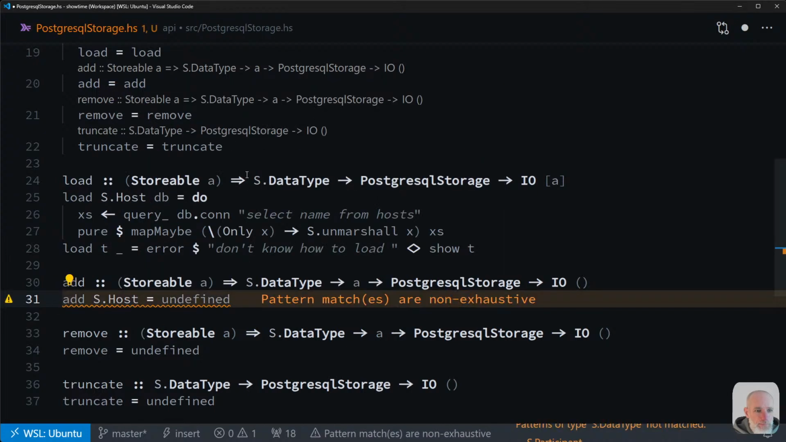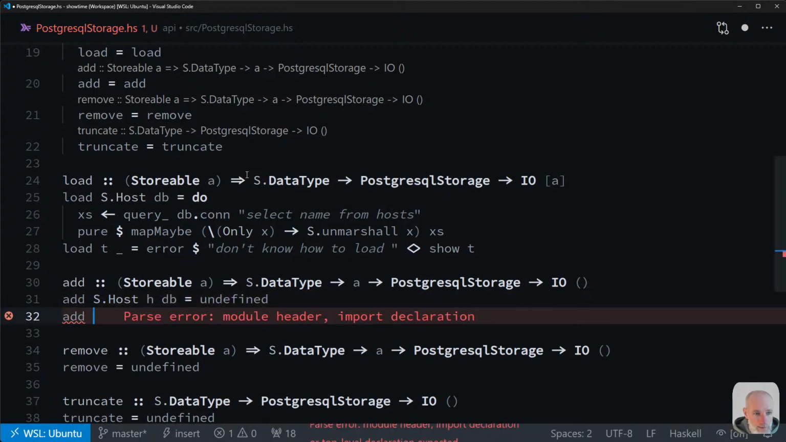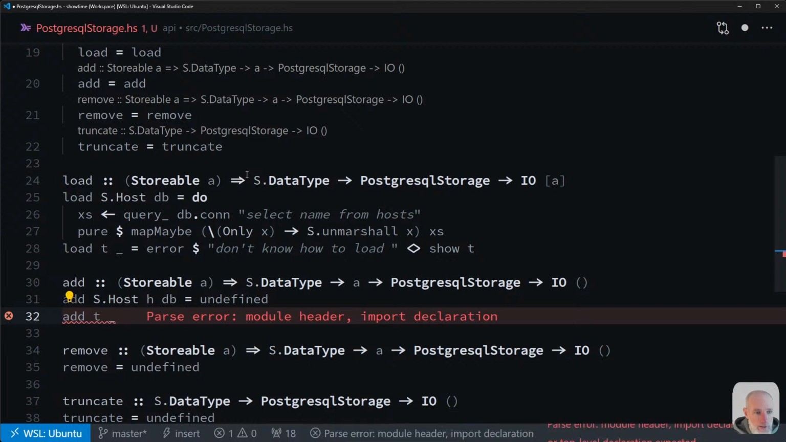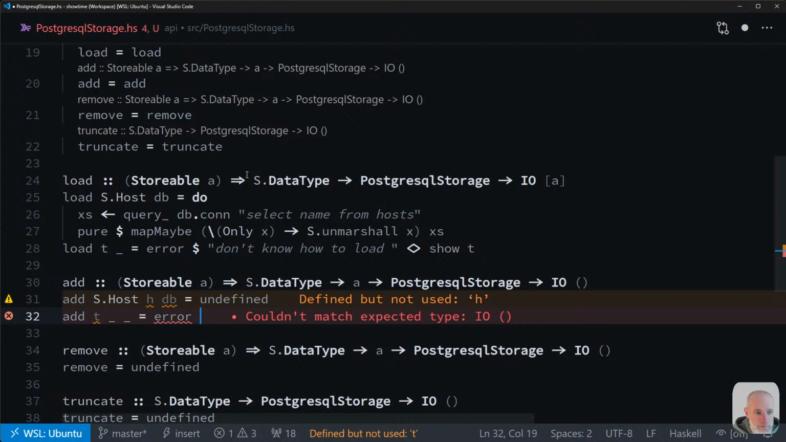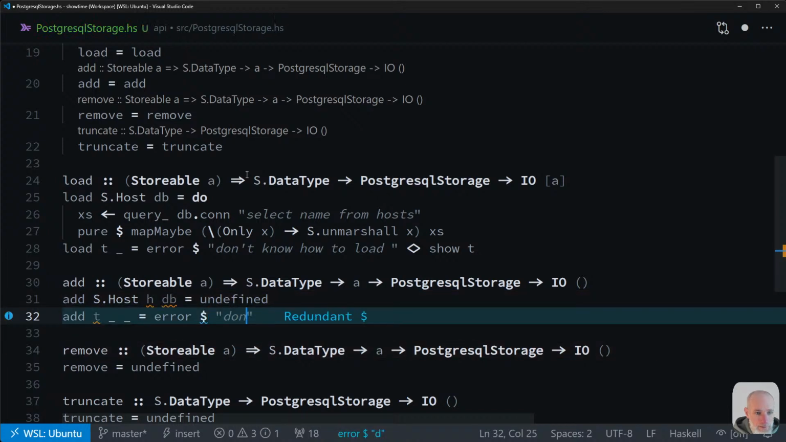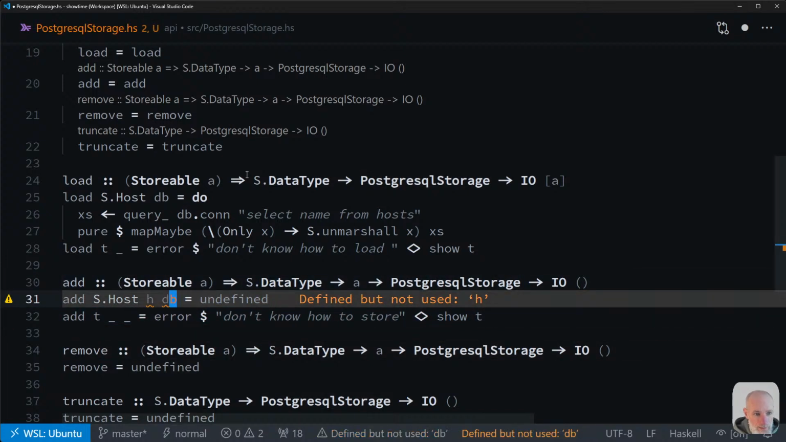Okay, if we're trying to add a host H to the database, it's still undefined. If we're trying to add some other thing, then I'm going to say error. Don't know how to store, and we'll show T. Okay, so you have a host in the database.